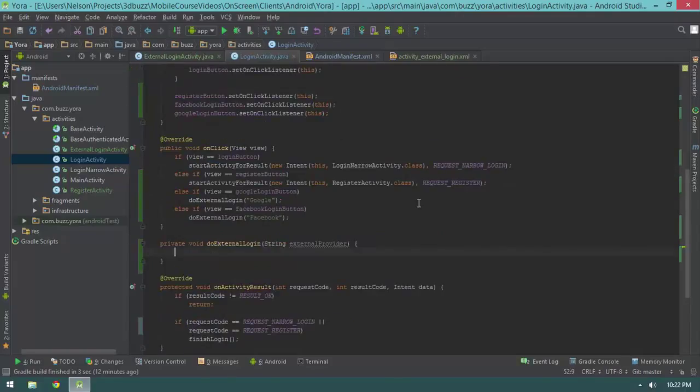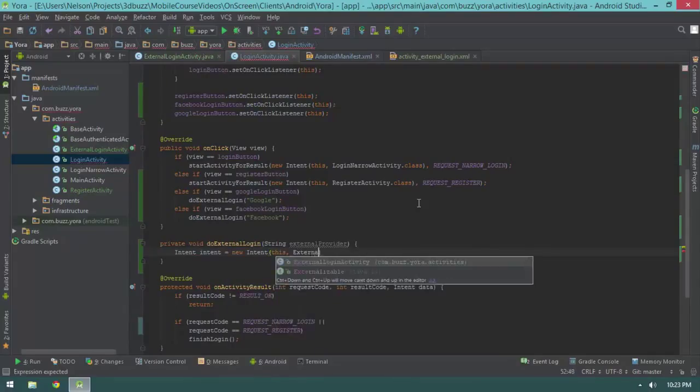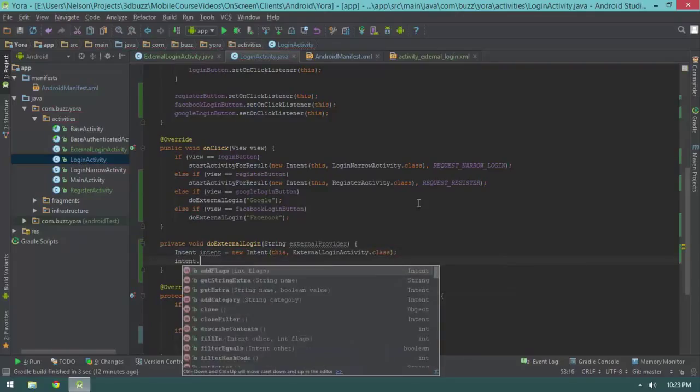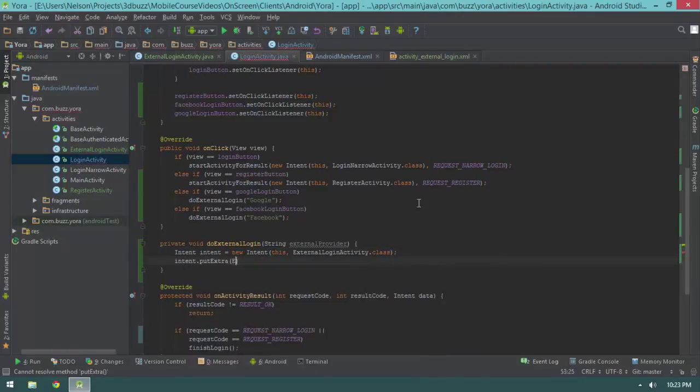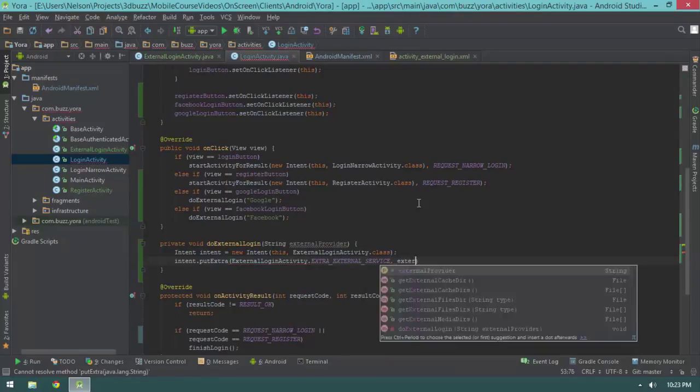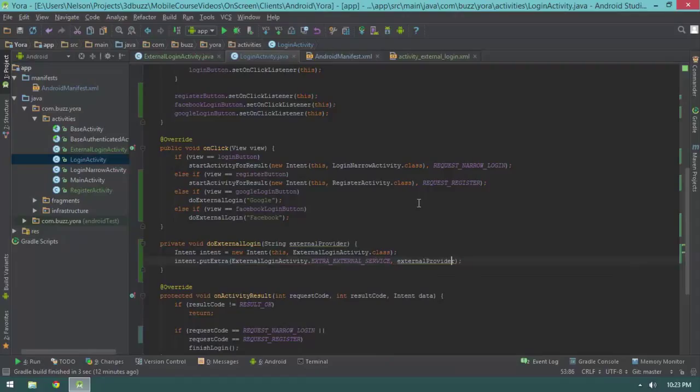Now, for doExternalLogin, I'm going to create an intent. So I'm going to say intent equals new Intent, this, and then ExternalLoginActivity.class. Then intent.putExtra, ExternalLoginActivity.EXTRA_EXTERNAL_SERVICE, external provider. Maybe we can make this external provider variable the same name as what we used for the external service. I didn't think about that.